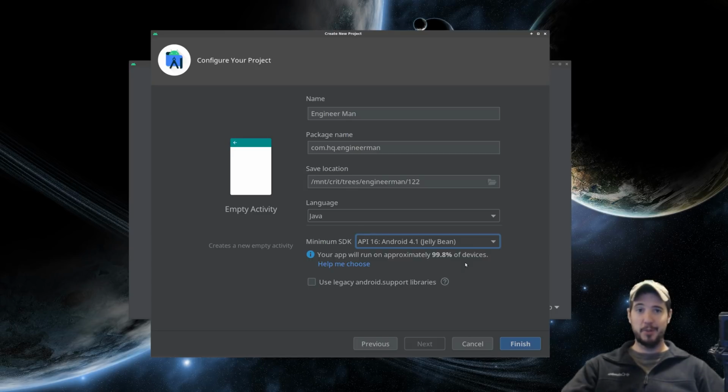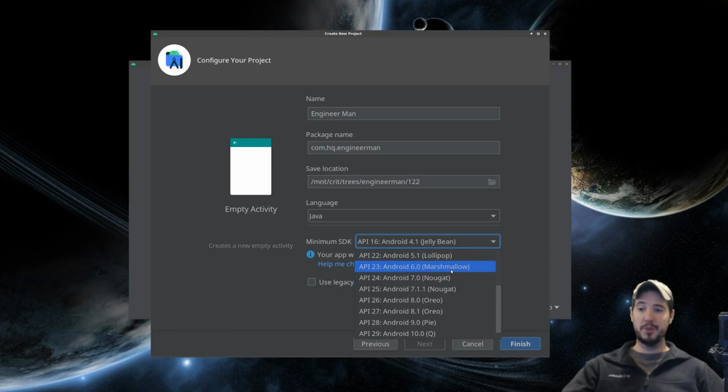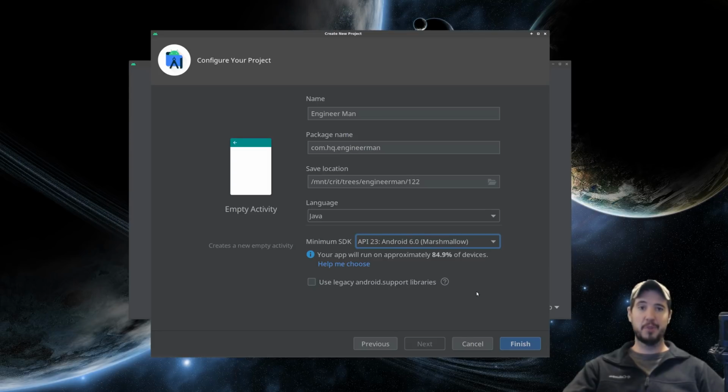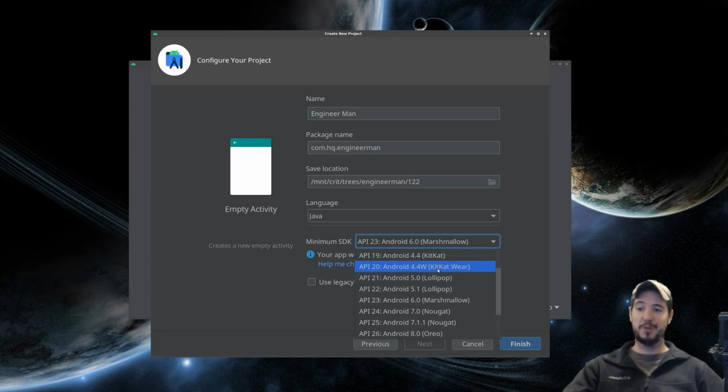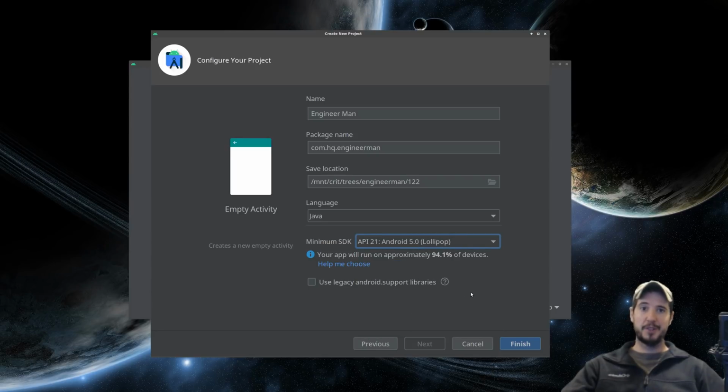At the time this video is being recorded, which is December of 2020, my recommendation is to use Marshmallow, which is Android 6.0, unless you believe that your users are likely to have older devices, in which case I would choose 5.0. And the reason I see 5.0 as kind of the bare minimum is because 5.0 Lollipop is when Google introduced Material Design to Android Core. In my opinion, this makes it sufficiently modern, and 94.1% compatibility is nothing to sneeze at.